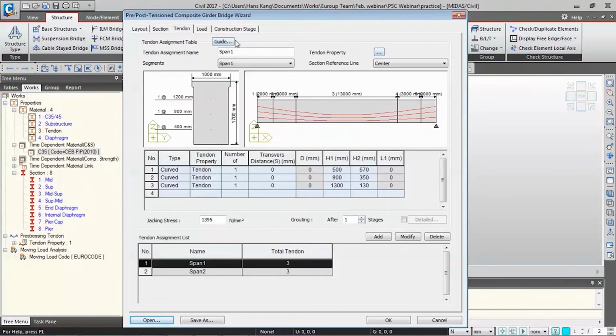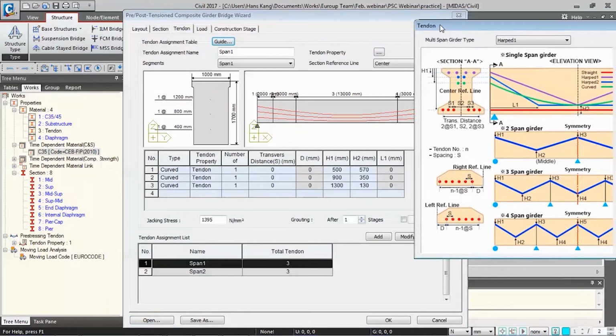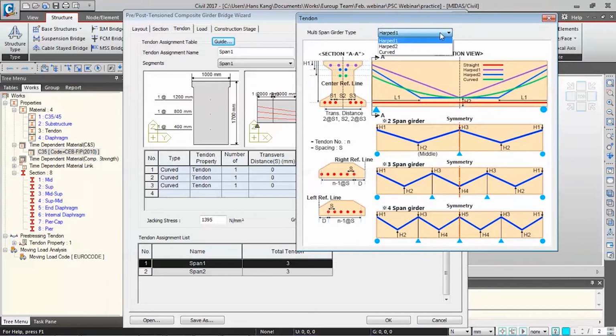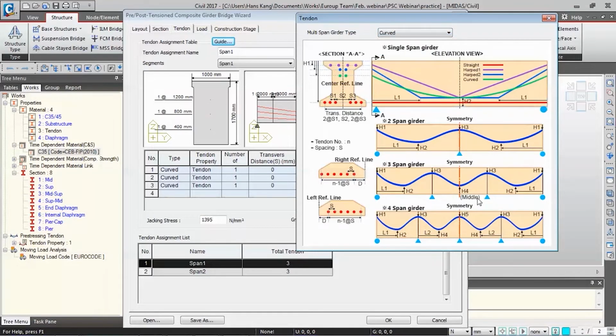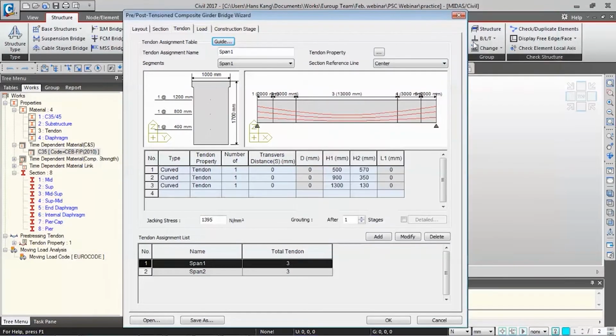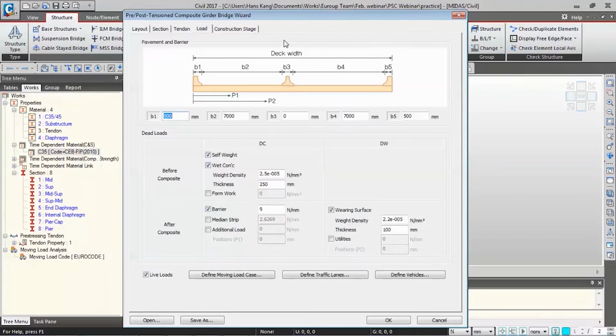Tendon: if you click the guide, you can check the tendon guide, the half shape, half 2, and curved. I choose the curved shape and then input the number of tendons and the information here, and it will create the tendons. So the next step is about the load.